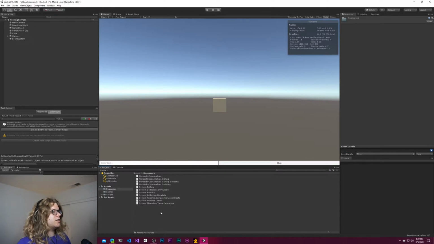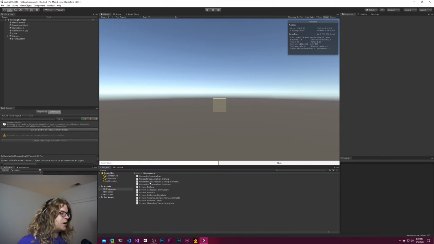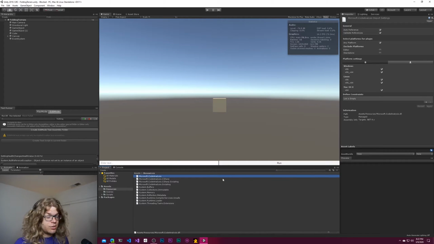I'm using the same project as my C# scripting video, so there's some stuff already here. You can ignore that. This resources folder isn't going to exist when you create a default project. It's just something that I created and then dropped all of these resources into.